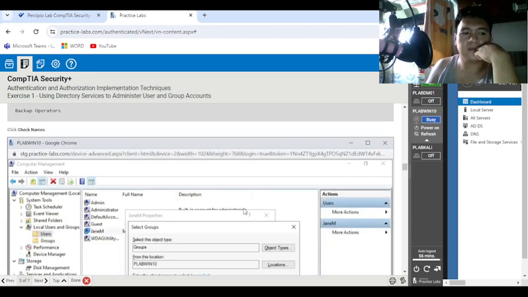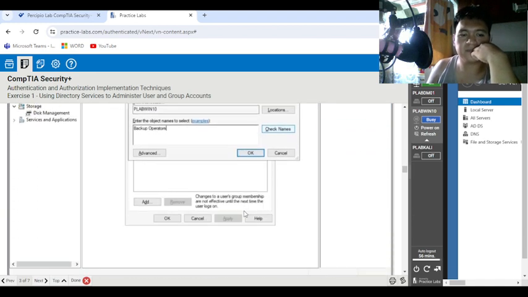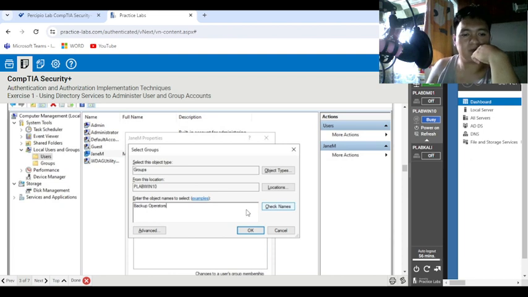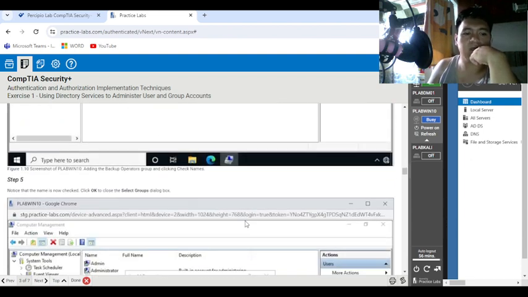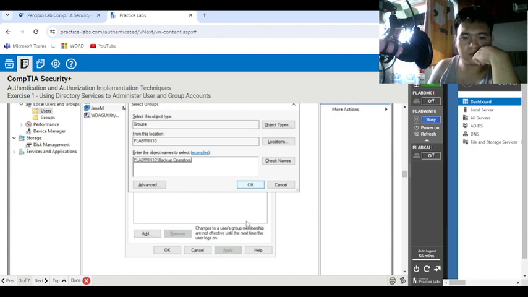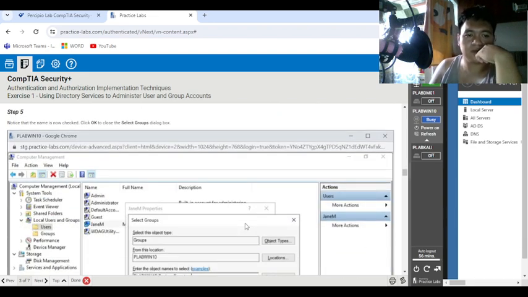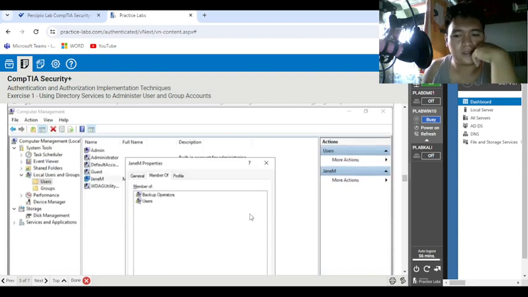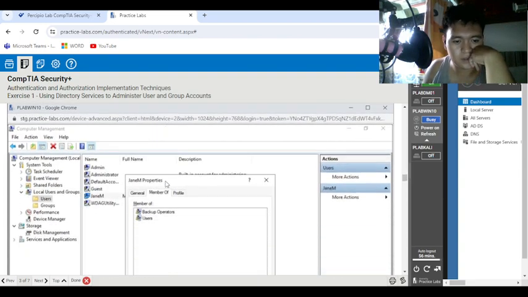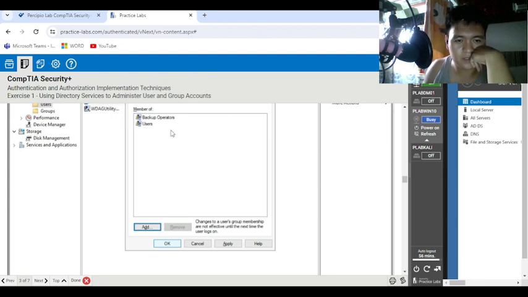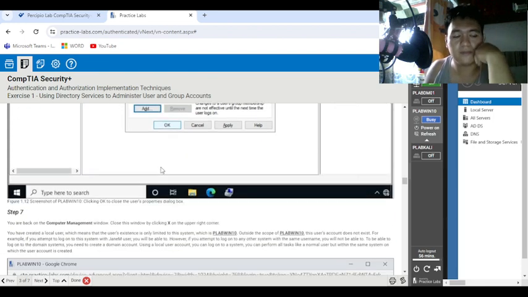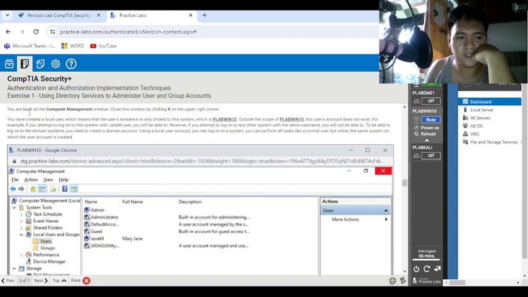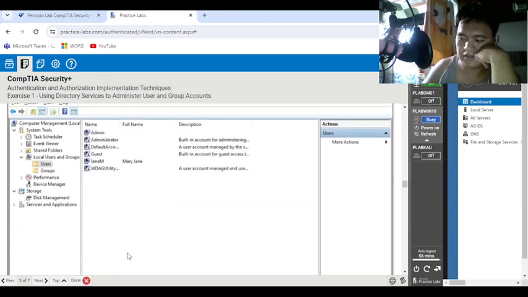Tayo. Backup operator. Okay. Tapos, ano na, propose na yan. Alright. Tapos, after nun, mayroong backup operators na add as backup operator in computer management.